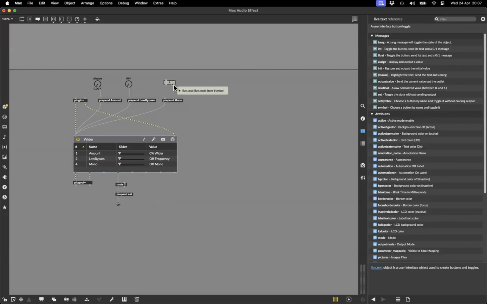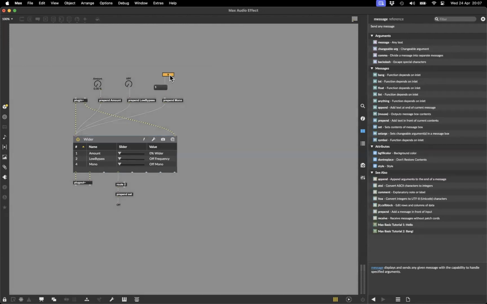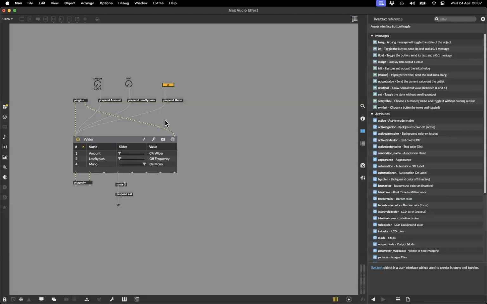In this case, I don't actually want to connect the right outlet. You'll see that with the live.text, unlike these controls here where it says parameter raw value, this says item symbol. This over here says item index. The way that a button works is the item index is either 0 or 1. So 1 if it's on, 0 if it's off. Because this controls a button, I don't need anything in between. Just a 0 or a 1 is actually fine for me here. So if I hook that up to this prepend mono, it's going to send a 1 if it's on, 0 if it's off.